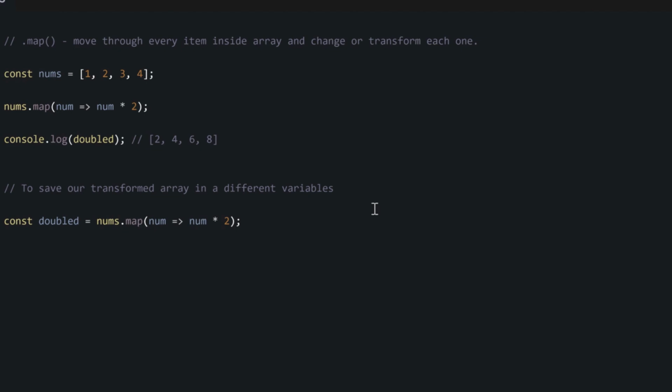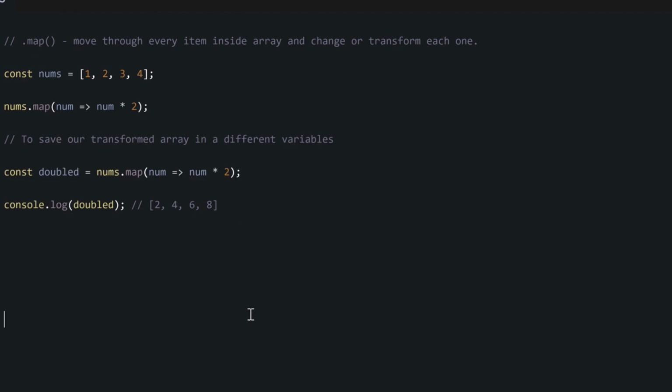The first one wey we go examine today na dot map. Dot map dey move through every item inside array, and then e dey change, e dey transform each one of the items inside the array. But after e don transform all of them finish, e go still return them as a new array wey e fit come safe inside another box, inside another variable. You no go touch the original array. The original array go still there, but then the new transformation, e go give us the value so that we go store them inside another variable and then use that one too.